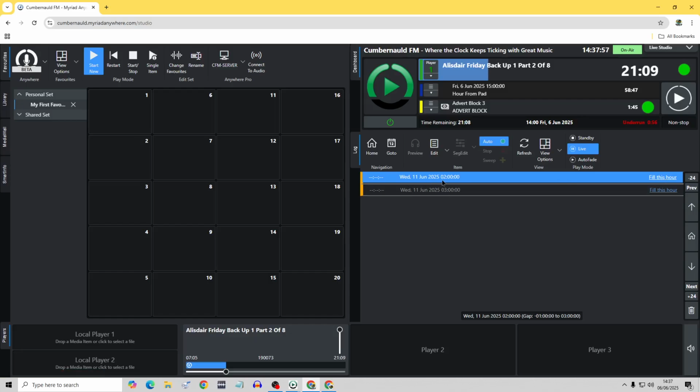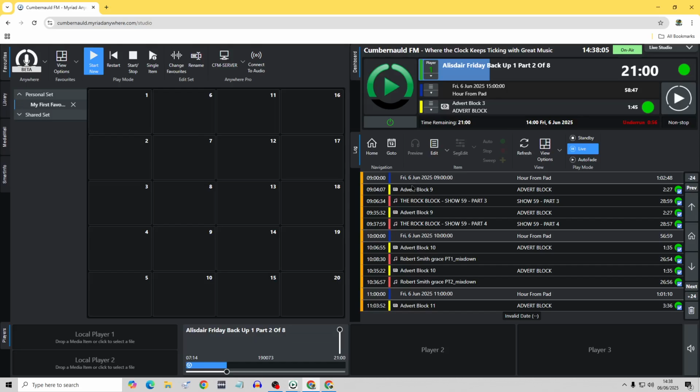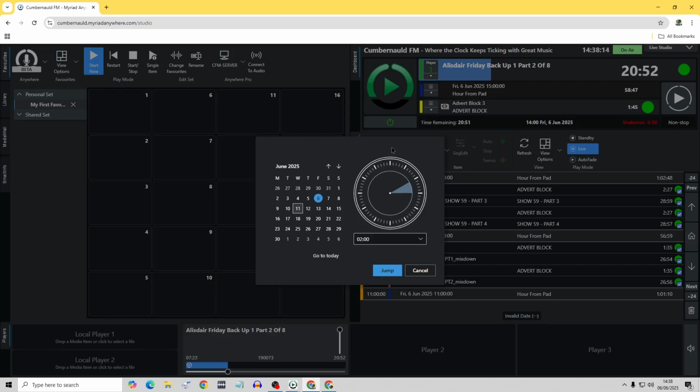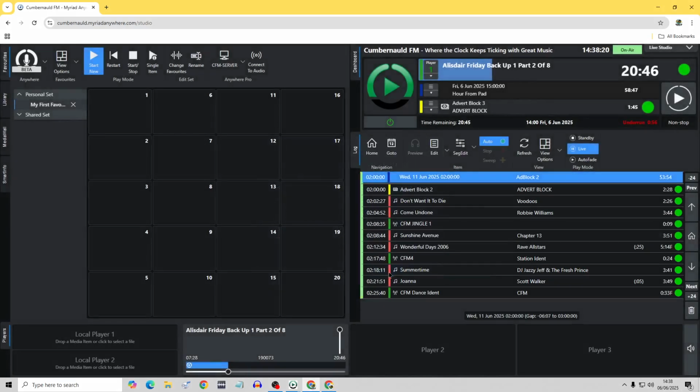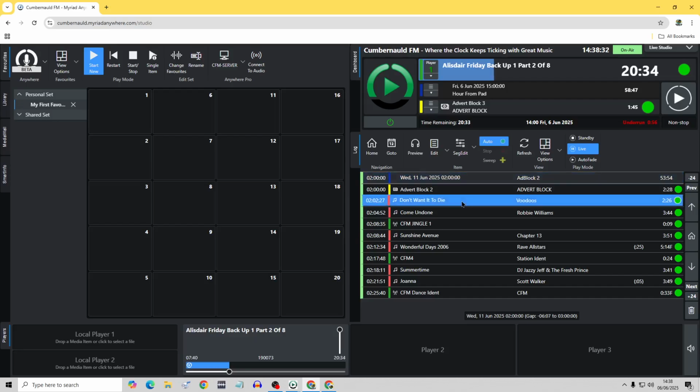This is Wednesday the 11th at 2 AM. When I click fill this hour, it will fill it, but the first thing it does is jump back to the current day. So you have to come back here again and click go to, and my time and day is still there, and I click jump and it takes me to my time and day. So it should now stay there, and it should now allow me to change the tracks that are here for the tracks that I want to play. So I'm going to populate it with my songs now.